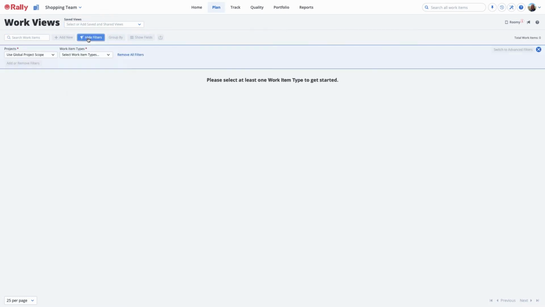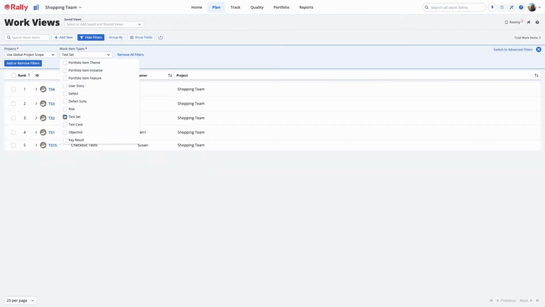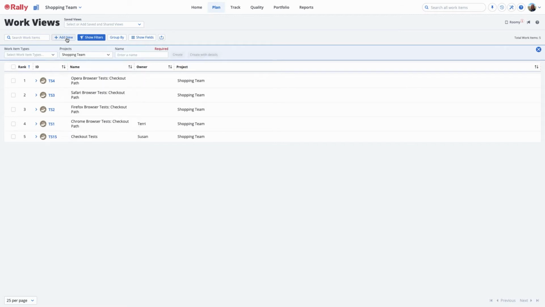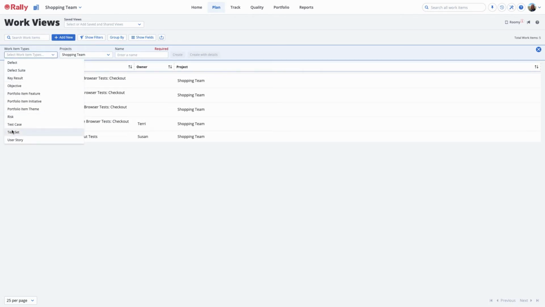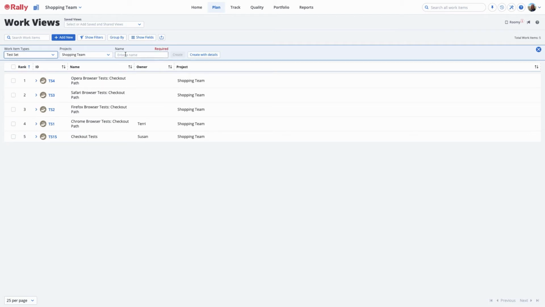Select Show Filters. We can leave the project's value as is and specify the work item type that we want to show or create. In this case, it's a test set. As with other work items, you'll need at least editor permissions for your project to create a test set. Select the Add New button. Specify test set as the work item type. Enter the name, in this case, Browser Compatibility Regression Tests, and select Create with Details.